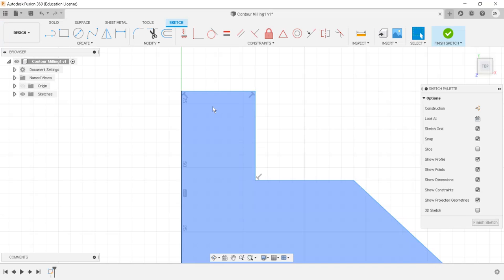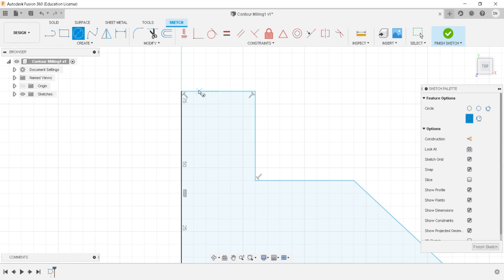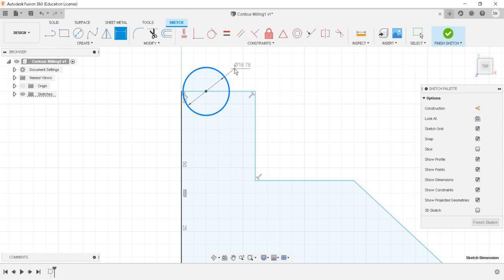Now we'll create this R10 arc. So for that you can use the circle method. The R10 is required, so R10 is diameter 20. The distance from here is also 10, and I can use a trim for trimming this out. Yeah, that's it.